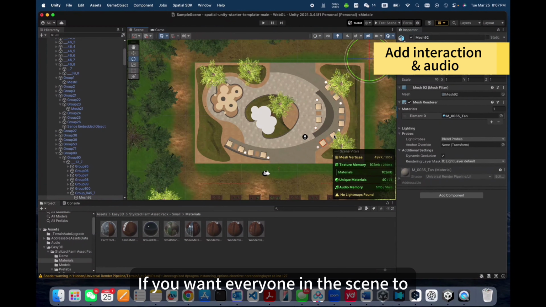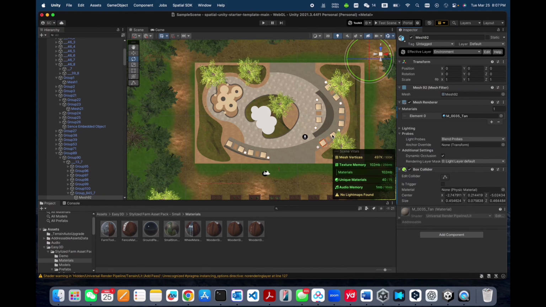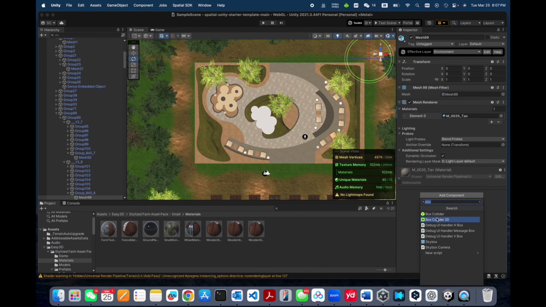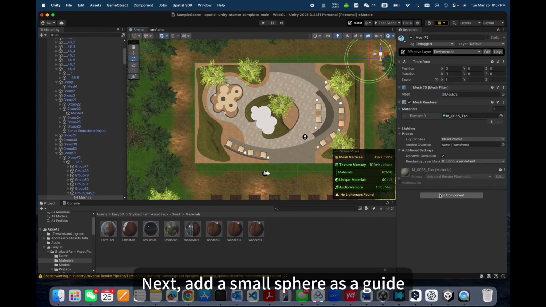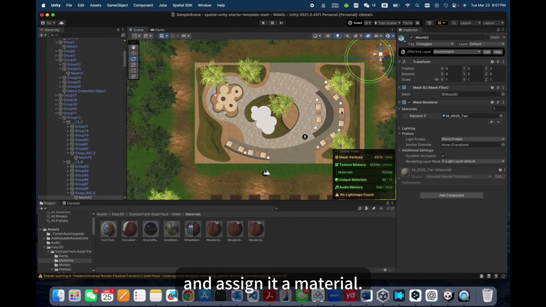If you want everyone in the scene to see the triggered event, start by creating a trigger event. Then in the inspector, check Unity event. Next, add a small sphere as a guide and assign it a material.